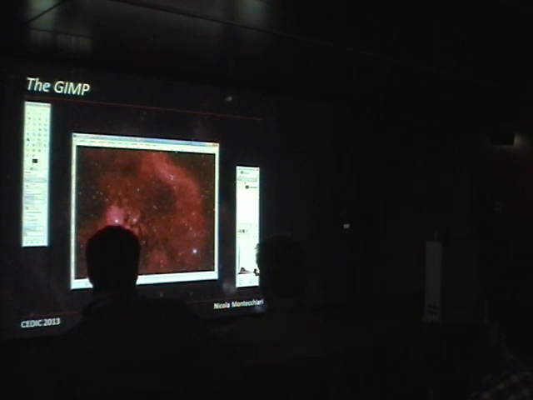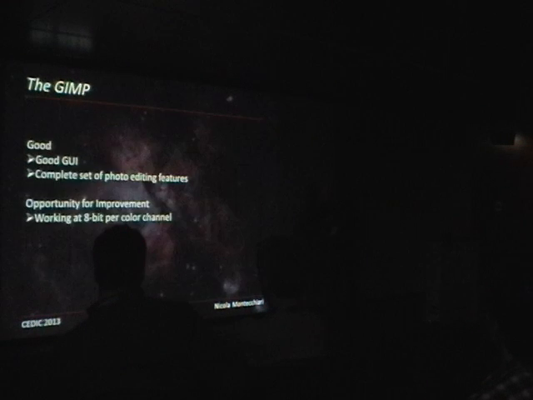The other good news is that it works with layer masks, so you can actually select the area where you want to act, and you can also select the background or the stars and do whatever you want with them. You've got levels, curves, everything that a typical professional editing software has got.